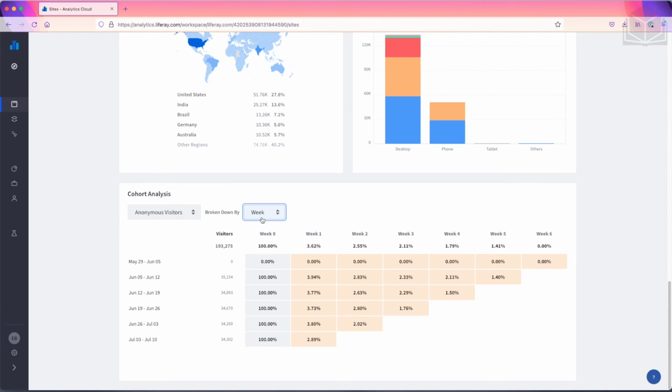I'll see the number of visitors for each day as well as the retention rate for those visitors over the next 6 weeks. So, of the 35,000 in this second week, only 1.4% or 497 visitors were retained over the next 5 weeks. This concludes our look at the Analytics Cloud Sites dashboard.